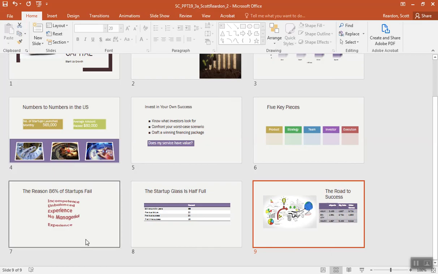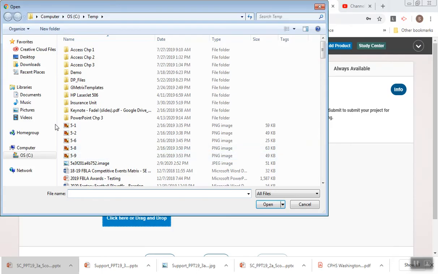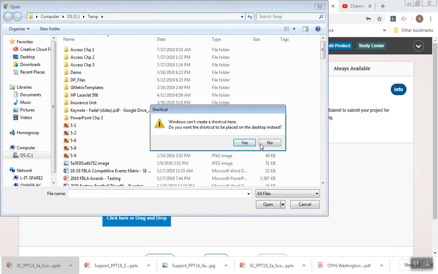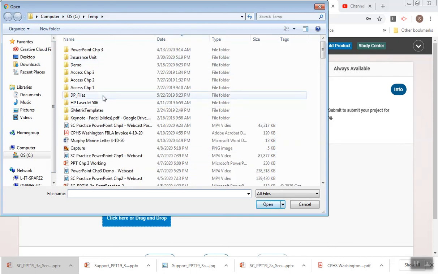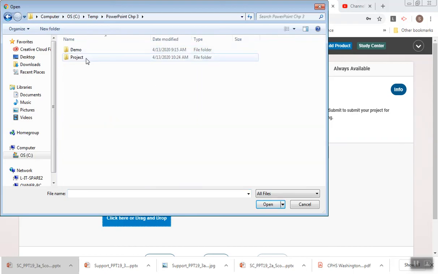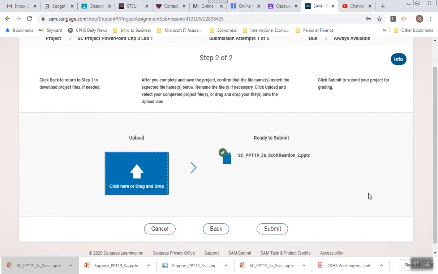Okay, and let's see, specifically, we'll find out how good I did on my alignment and stuff like that. So I'm going to go back here to Sam, and let's see what kind of grade I got on this. Cross my fingers, hope I did good. Let's come up here to my file I was just working on. That was in my PowerPoint Chapter 3 project, which I just saved, correct? Yeah, I just saved that a second ago. There's the file. Double click on that. Check mark. Submit. Oh boy, let's see if I did pretty good on this.